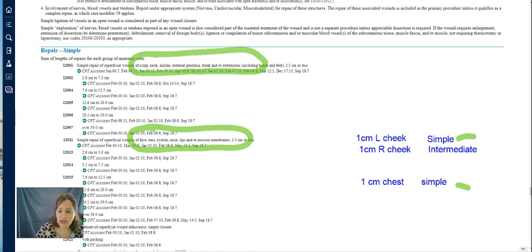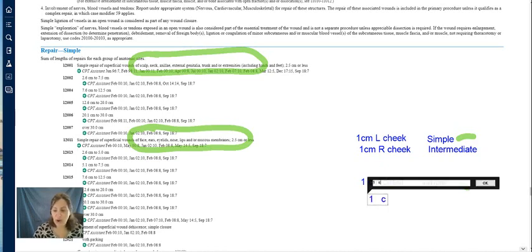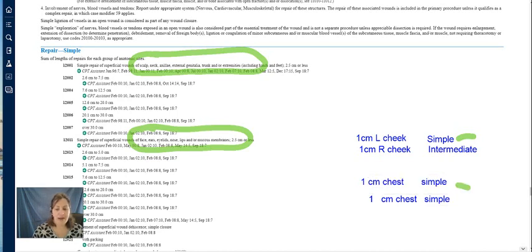Okay, same patient has another one on the chest that's also simple. So we have the same complexity and the same body part grouping. Those can be added together. So I'm going to code that as a 2 centimeters on the chest.